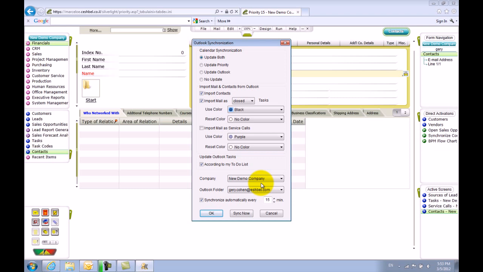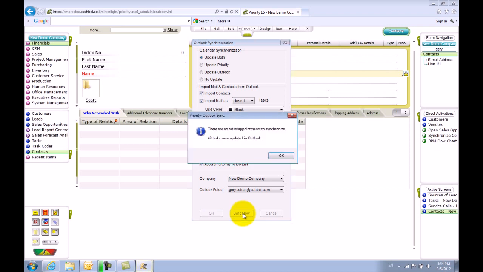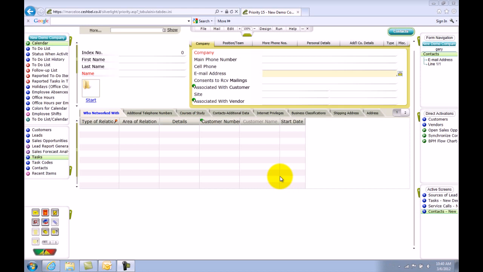Finally, we're going to schedule automatic synchronization with Outlook. You can also run the synchronization program manually by clicking Sync Now. Once synchronization has been performed successfully, you can view the results in the relevant Priority form. For instance, we can open and update the tasks we just created for the biotech customer.